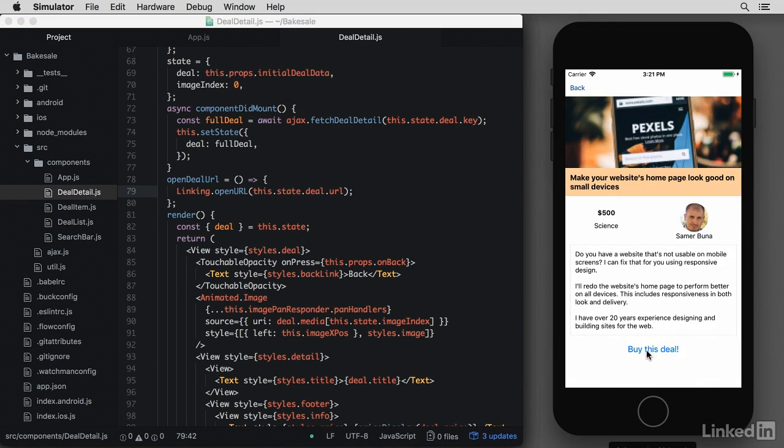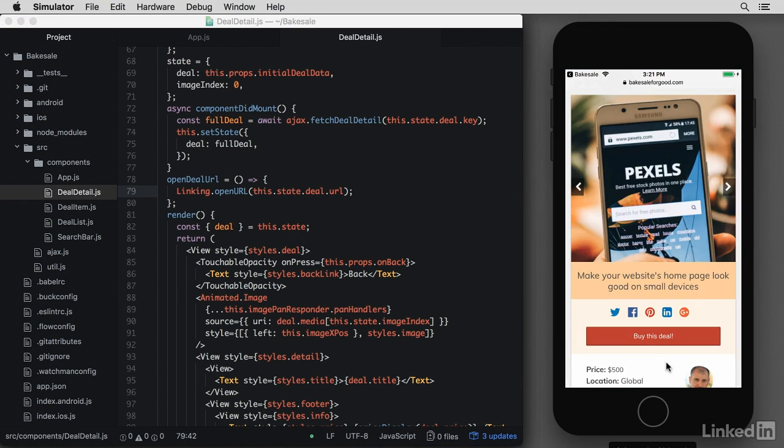And I think we can test all this. We have a buy this deal button. And when we click on this button, the user will be taken to the main Bake Sale for Good website, and they can check out this deal from here. So I think we have added enough features for this app. I think it's in a good shape to be deployed to the App Store.